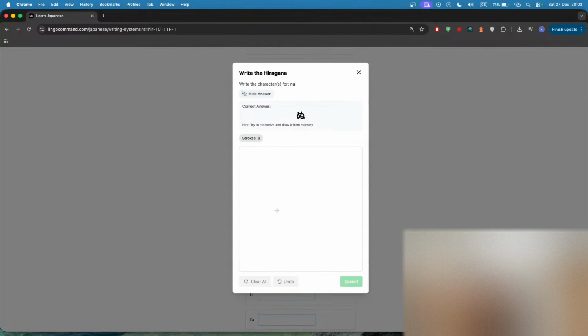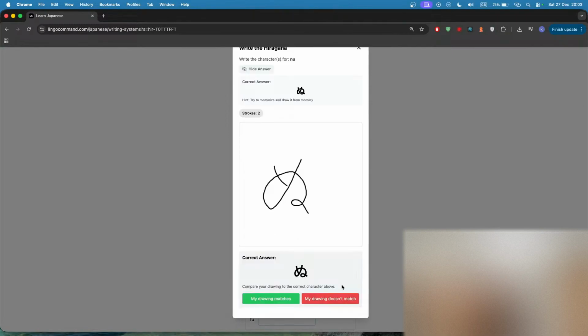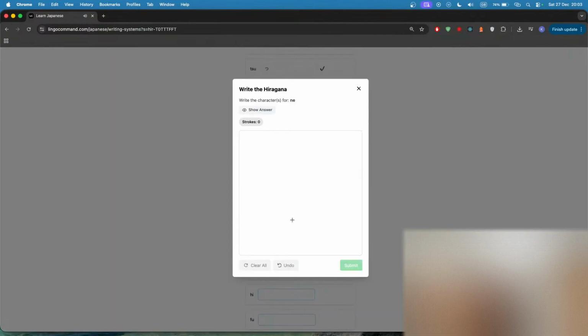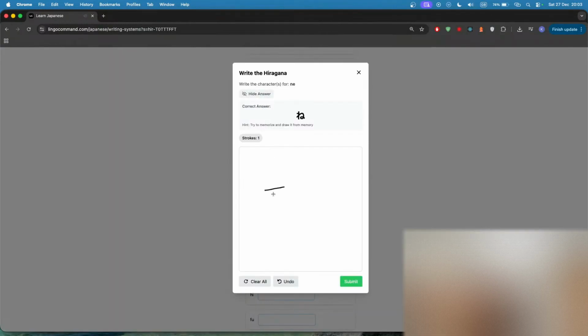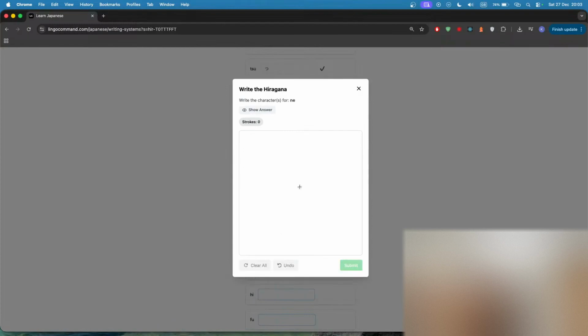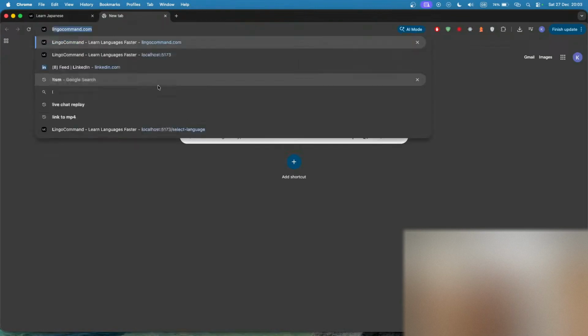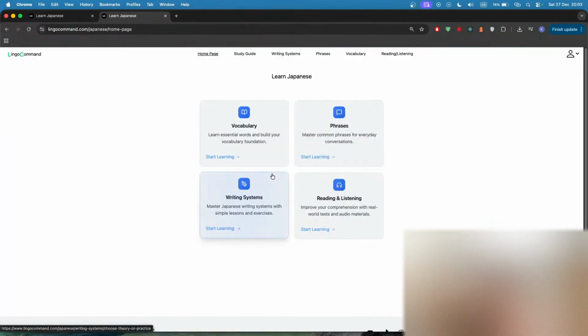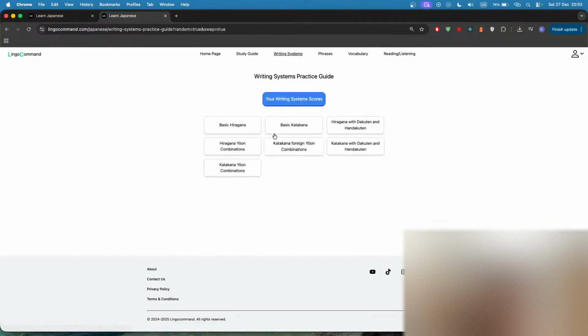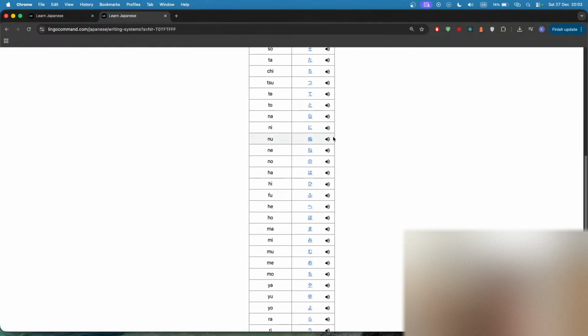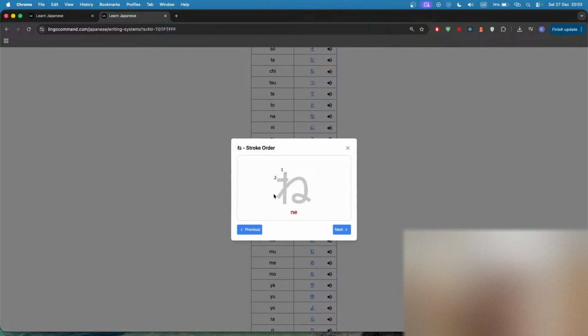Oh boy, that looks kind of complicated. I think that will pass more or less. 1. Oof, this one's tricky. I want to see actually what the stroke order of that one is. So what we can do is go to writing systems, basic hiragana, go down to ne, and watch that. ね.